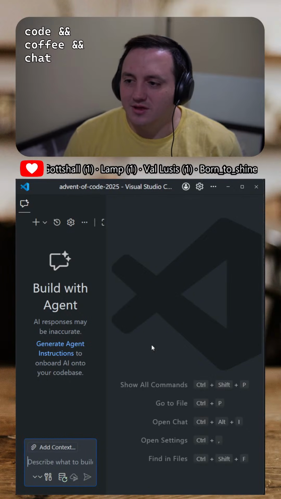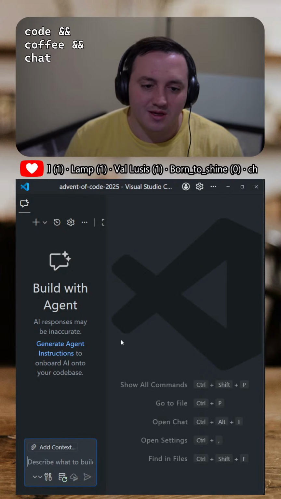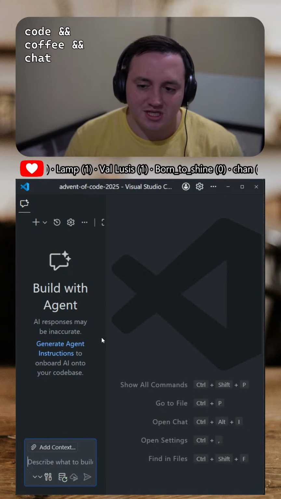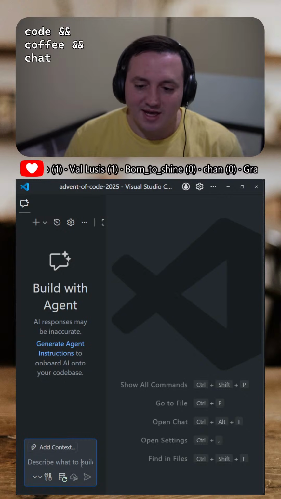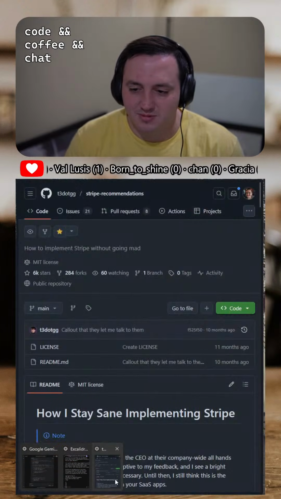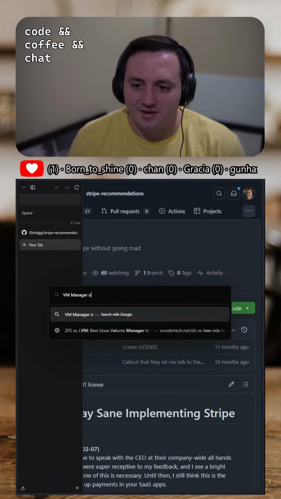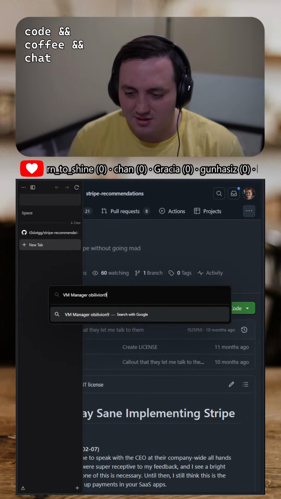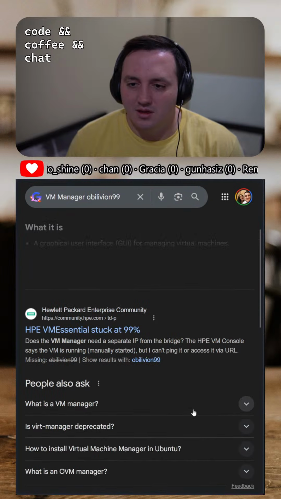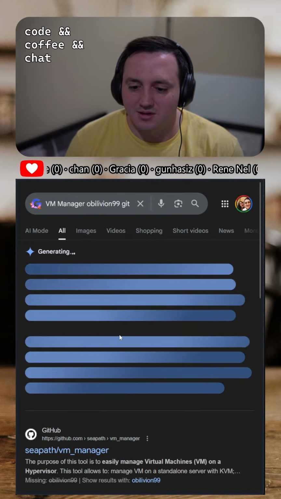Actually, there's a person in my Discord named Livy who was showing me last night a tool she is building for VM management that uses a TUI. So you might be interested in that. Let me see if I can find the repo really quick. I think it's called VM Manager. And I think her GitHub name is Oblivion99 or something like that. Let me see if I can find it. But it sounds like your line of work, you might be interested in what she's building.